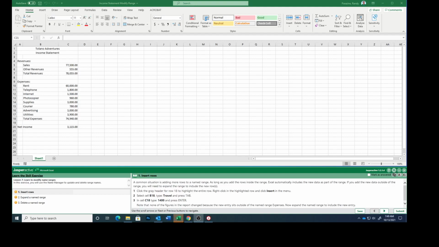Today we are working on Excel Lesson 7, the second lesson, modifying and deleting name ranges. In the last project we created some name ranges. A common situation is adding more rows to a named range. As long as you add the rows inside the range, Excel automatically includes the new data as part of the range. If you add the new data outside of the range, you'll need to expand the range to include the new rows.